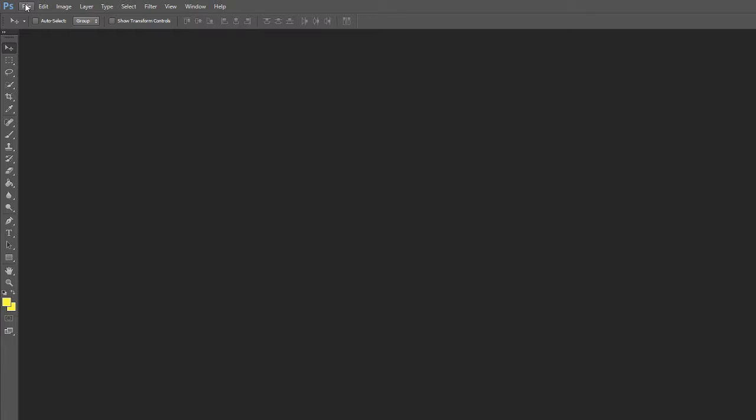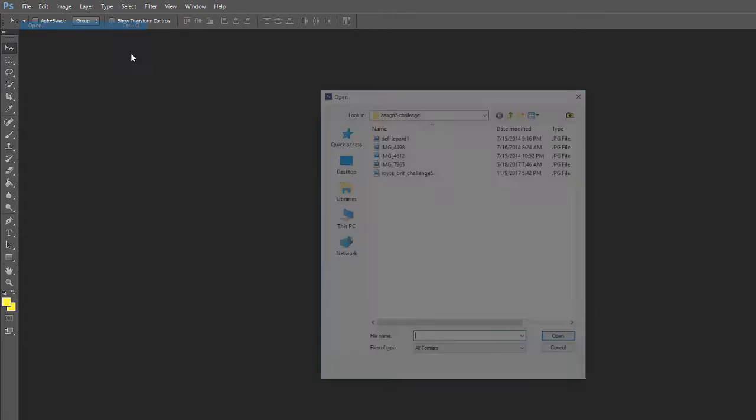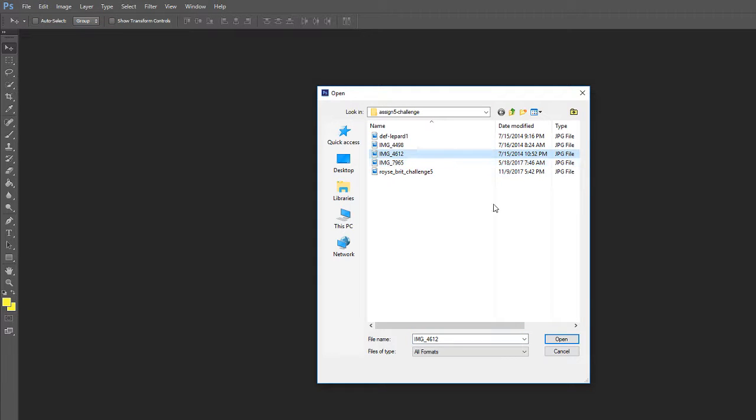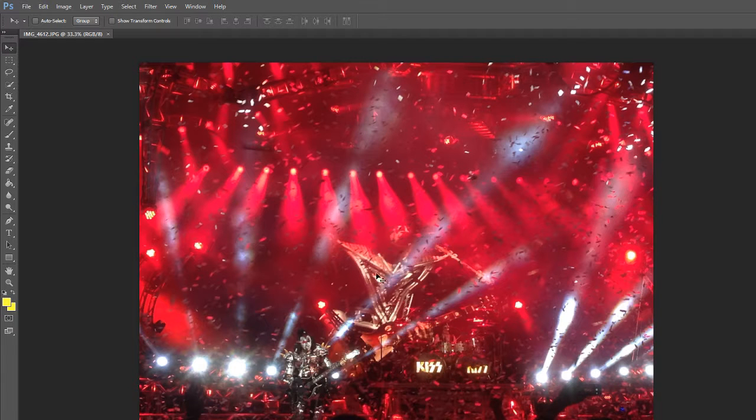So the theme I chose was concerts. Let me open up a concert picture. These are pictures I took, I believe last year, maybe the year before, at a Kiss Def Leppard concert. And I really like this one picture I got.